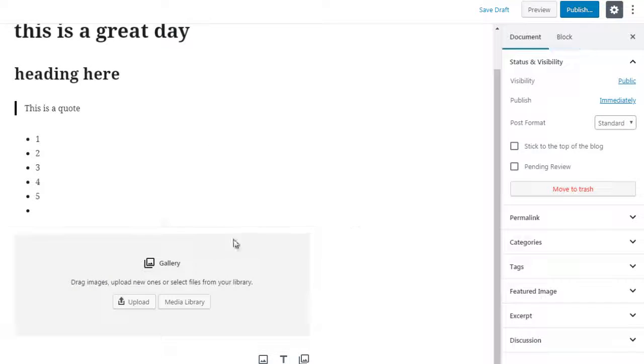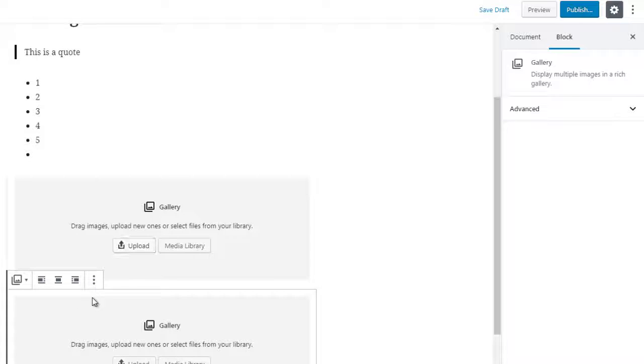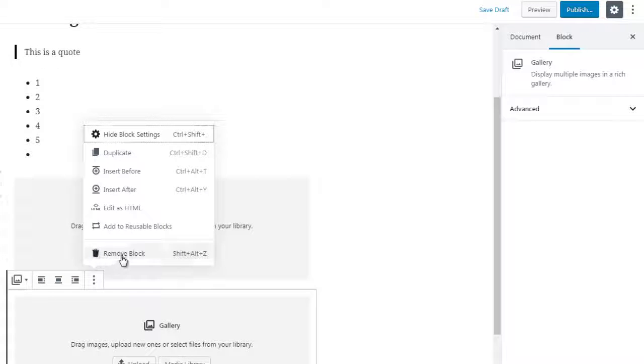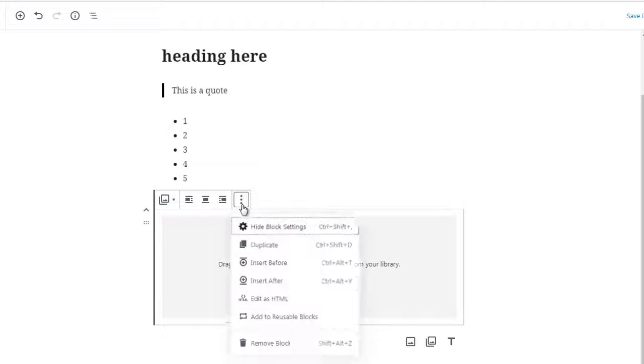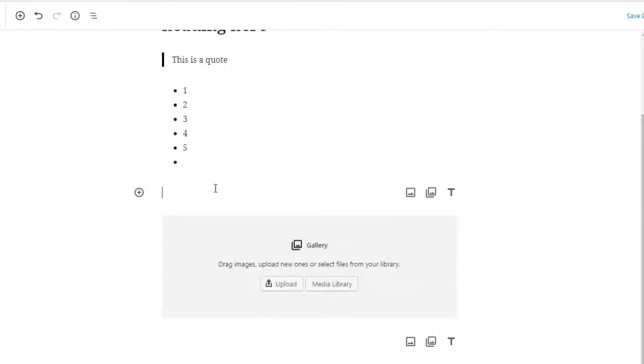Now, if you want to duplicate something that you have created, let's say we have a gallery and we really like the gallery, but we want to add the gallery at the very bottom, we can do that as well. To do that, you would simply click that block, click on the more options, and click on duplicate. As you can see, it has made a duplicate of that block. If you want to delete that, you can click remove block. All right. So again, more options. You can insert before or insert after. What that means is if you click it, you will insert a brand new block before or after.